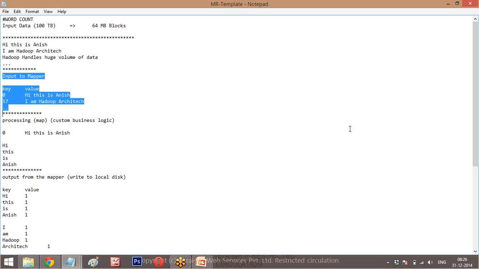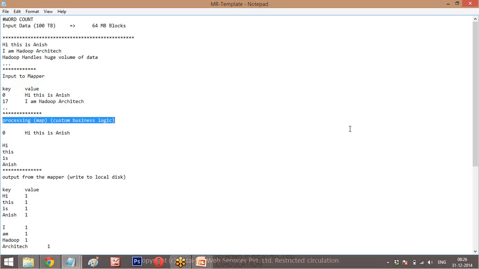I'm highlighting this thing, what I'm expecting to be clear. I think I have explained at least 3 or 4 times till now in today's session. Okay, perfect. Now, the next thing: I got input one line at a time. At a time, I am having a key called 0 and a value, that is the complete line.